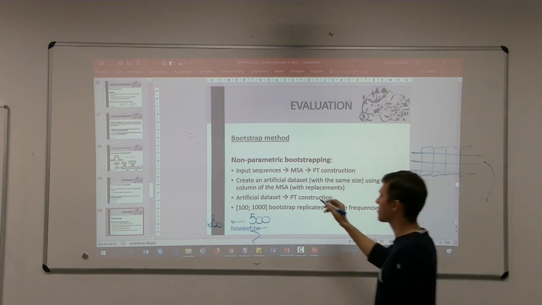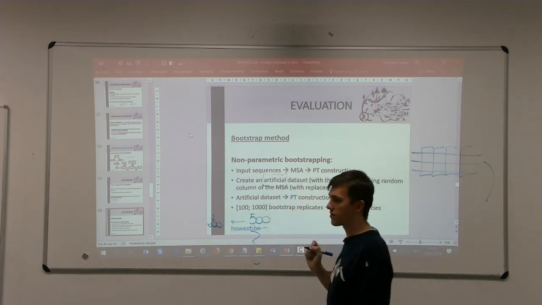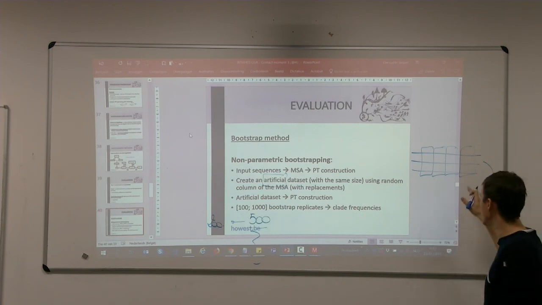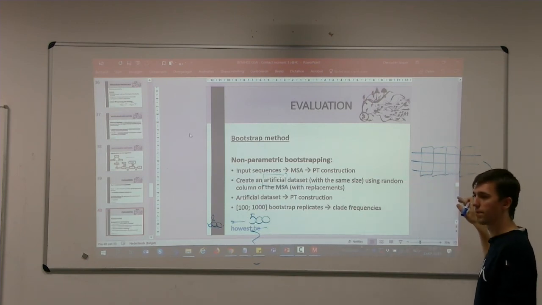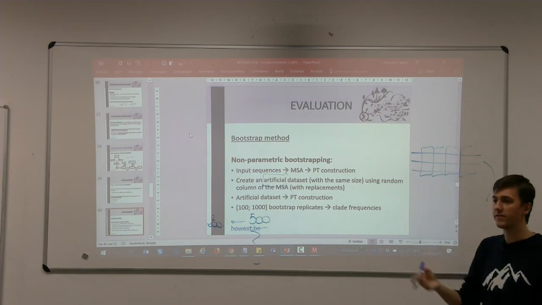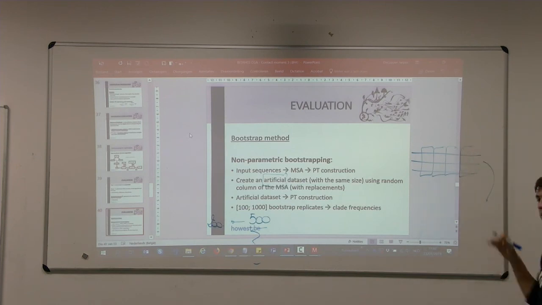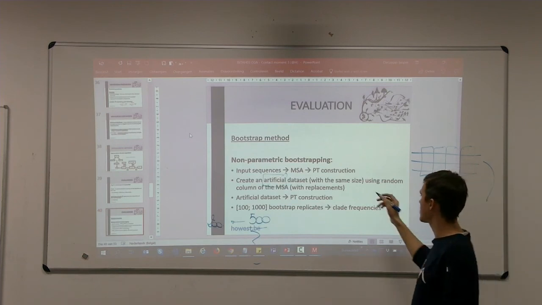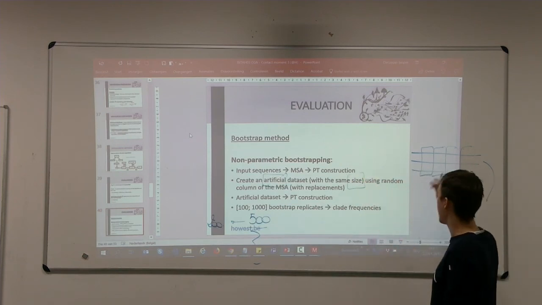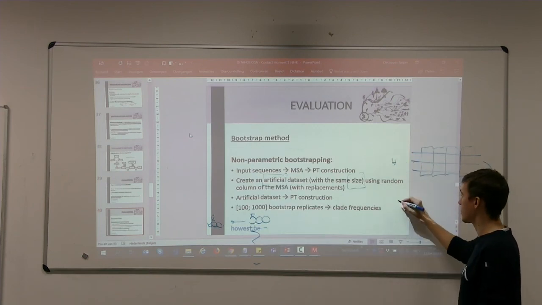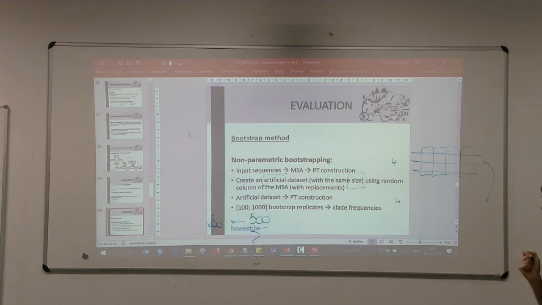Therefore, we need to create artificial datasets. And for these artificial datasets, we actually create a new multiple sequence alignment by randomly choosing columns from my original one. In this way, I don't invent new information. So it's the same information that is available here, but I choose the information randomly. It has to be the same length. So it has to be the same size. Meaning, if I have here 4 residues, I need to create an artificial data set with 4 residues. I cannot make it shorter, I cannot make it longer.